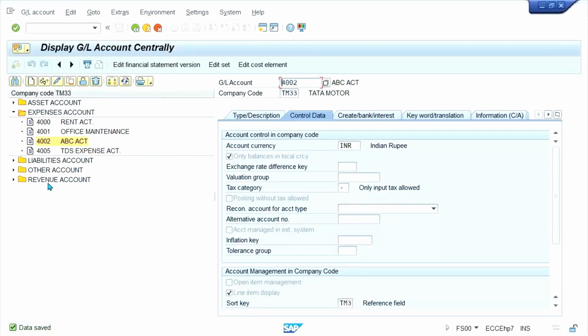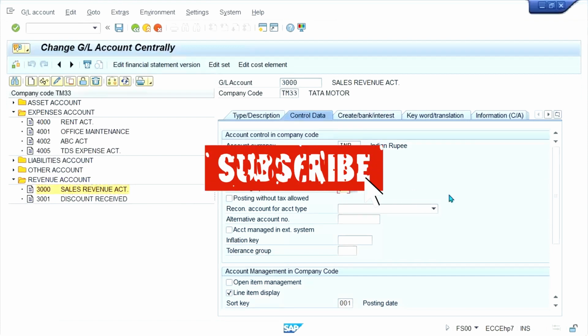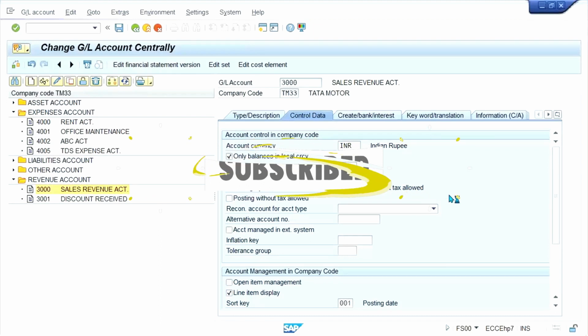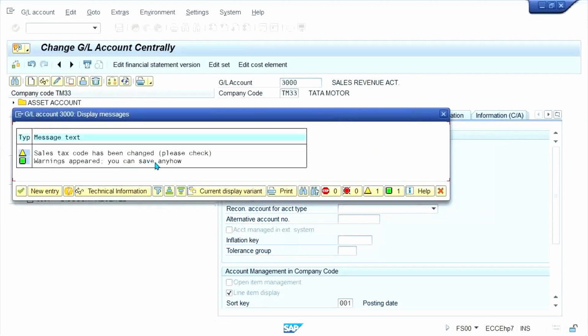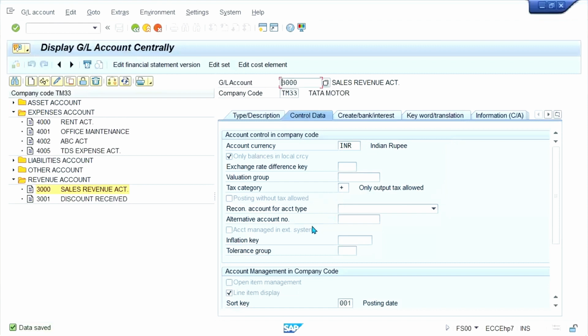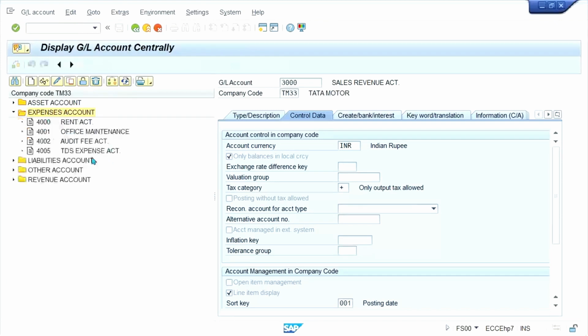Right? Likewise, when you talk about sales revenue, here also we can apply restrictions. This is only output tax allowed, plus. Now what happened? Here we have given a restriction, right? The sale tax code has been changed, please. What has been changed, guys? Okay. Now, what is happening? Now you refresh. So whether it is input, this is audit fee, right?